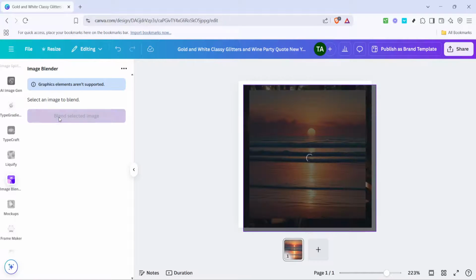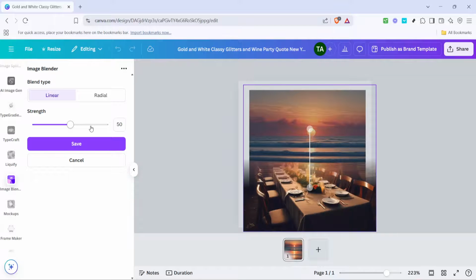Once you've selected the image blender, the next step is to actually blend the selected image. There is usually an intuitive slider available. This slider allows you to fine-tune how much blending you want between the images. By sliding it, you're adjusting the opacity level, effectively controlling how much of each image is visible.